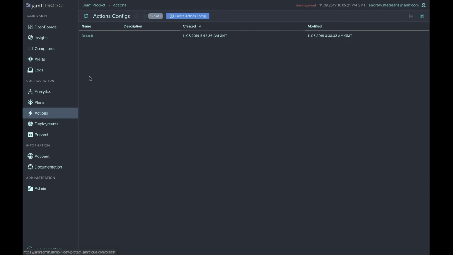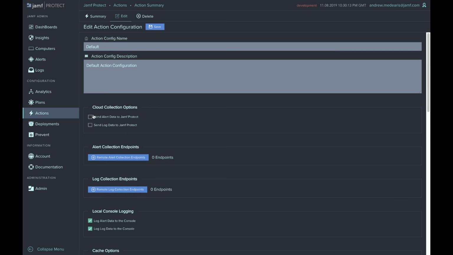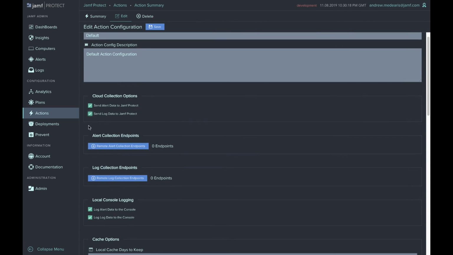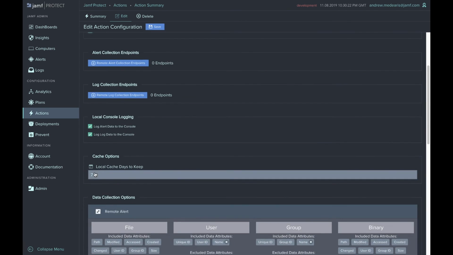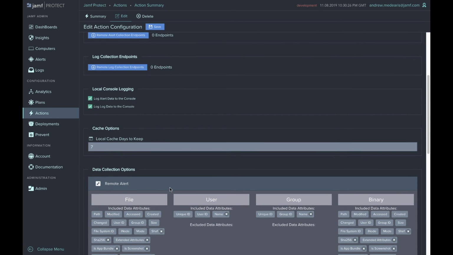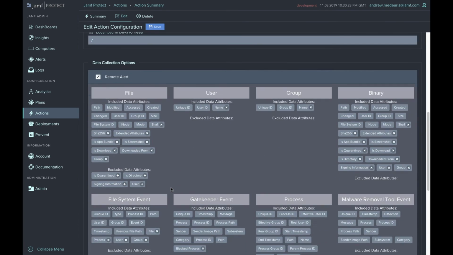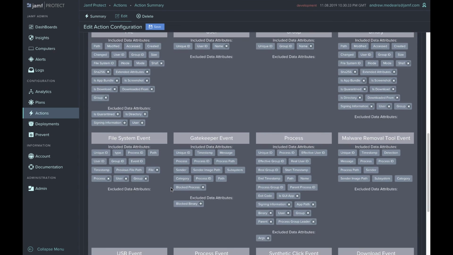Now that we've discussed the features of Jamf Protect, let's figure out how you can collect this information on your own. You can easily enable or disable the Jamf Protect cloud within this view. Add an alert and logging endpoint to a specific backend, as well as define which data you want to collect per your alert or logging stream. The data customization that's exhibited here allows organizations to only collect data that is important to their organization.